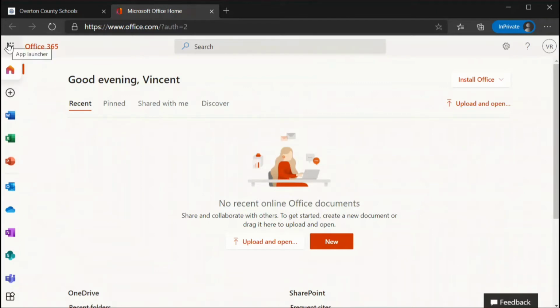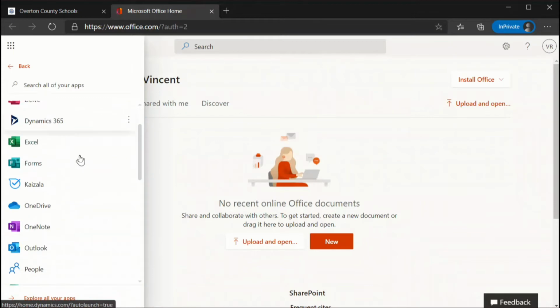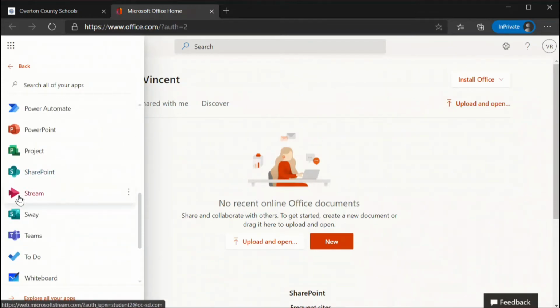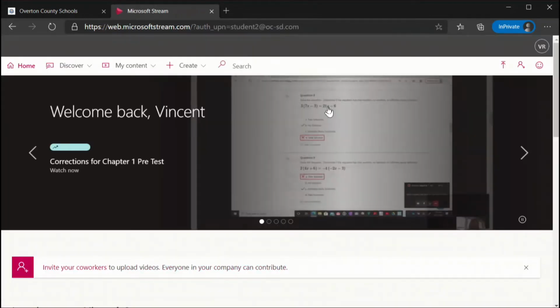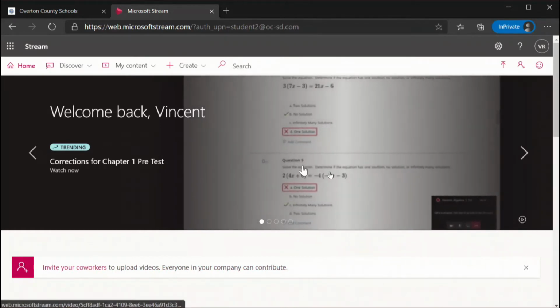And if it doesn't, you can click on the little grid up at the top. And then if it doesn't show up here, you could click and look for All Apps. And from the All Apps list, let's scroll down and we're looking for this icon here, Microsoft Stream. We'll go ahead and open that up. And when it loads, you'll see some videos that may be made available to the whole school district.